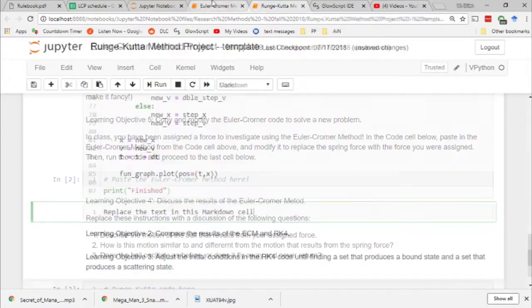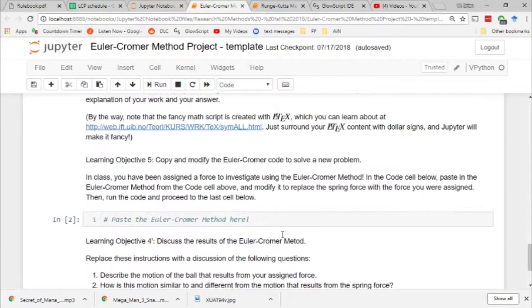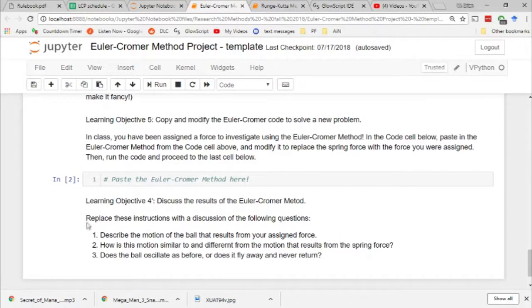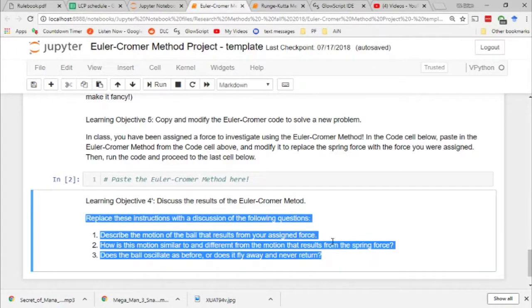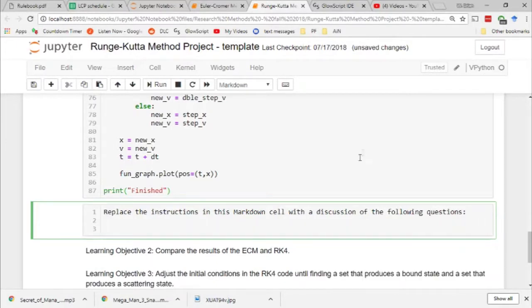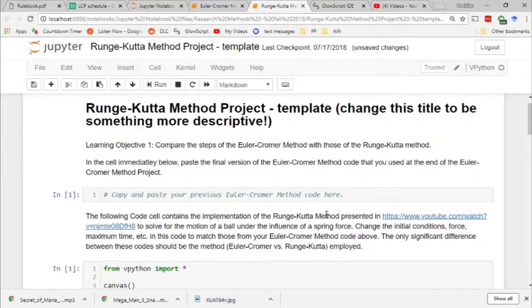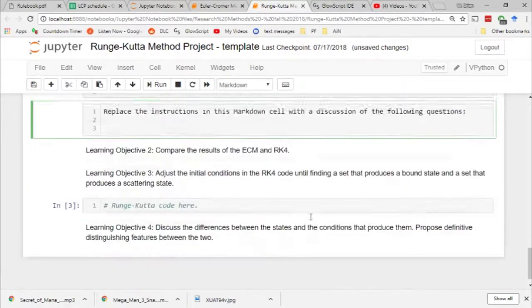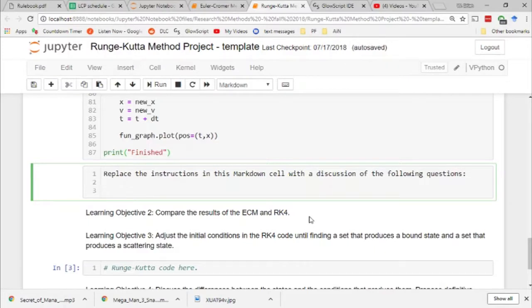How did I phrase that over here? Okay, replace these instructions with a discussion of the following questions. There we go. Replace the instructions in this markdown cell with a discussion of the following questions. Okay, so what do I want them to do here? The learning objective is to compare the steps of the Euler-Cromer method with those of the Runge-Kutta method.